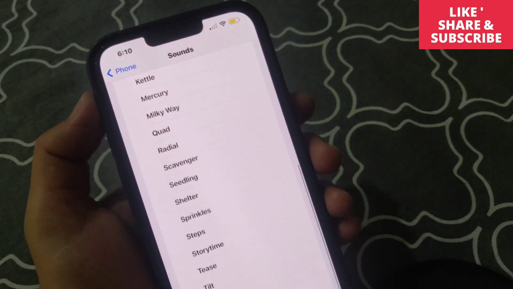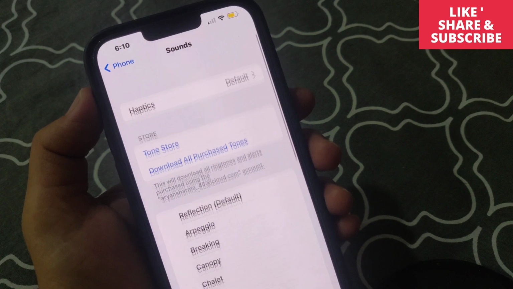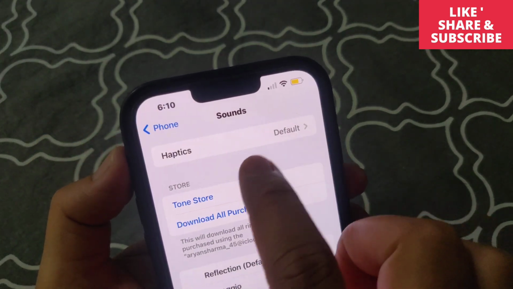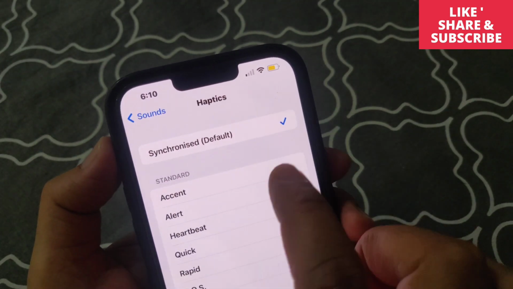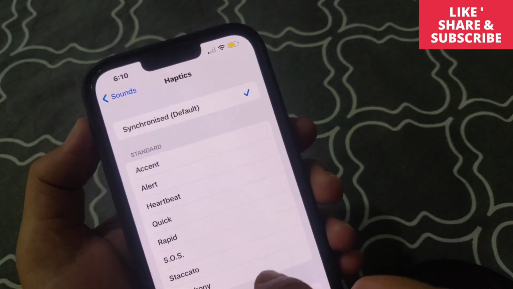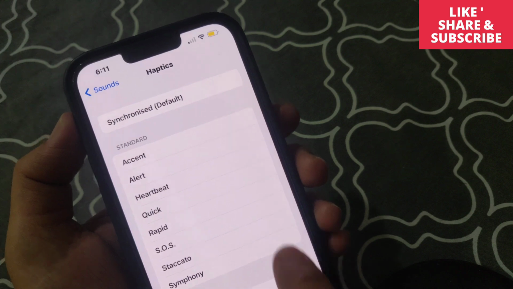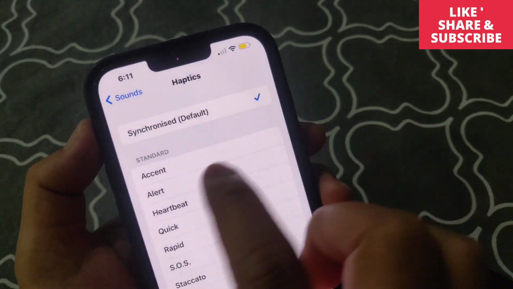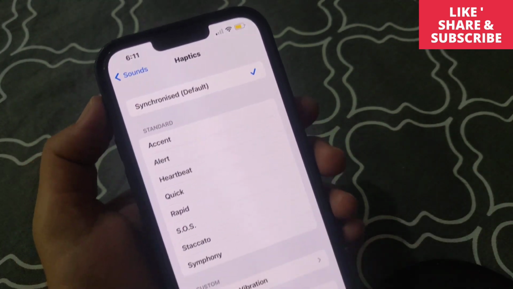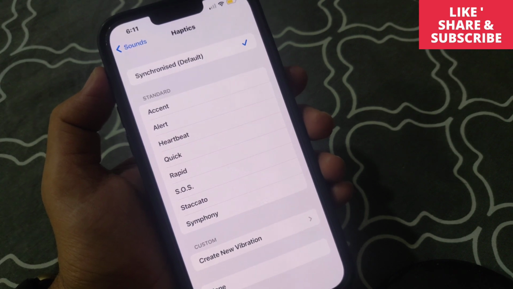Yeah, and now from here it's got selected classic. Just go and now just try to find the haptics. You can see over here it's got selected the haptics by default. So in your case if it is selected by none, just go and change to select by default haptic any. Yeah, so guys, this way you can set iPhone vibrate in silent mode.